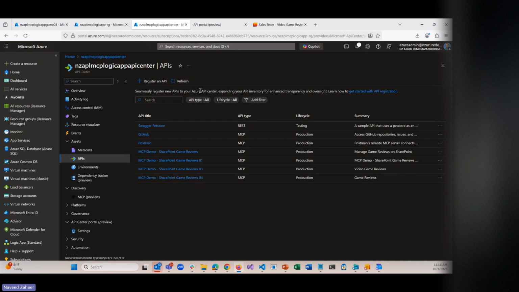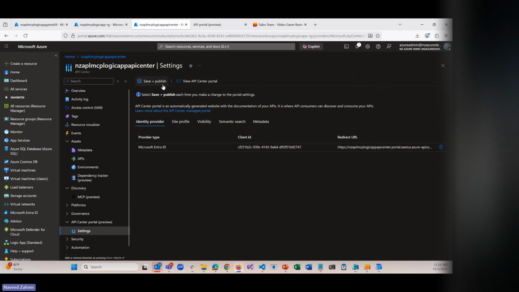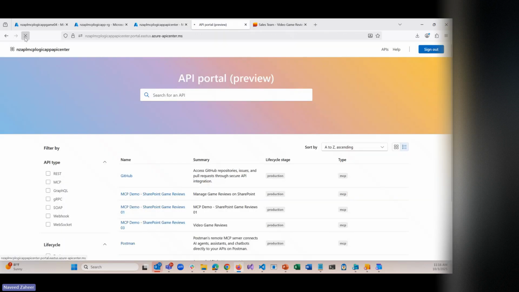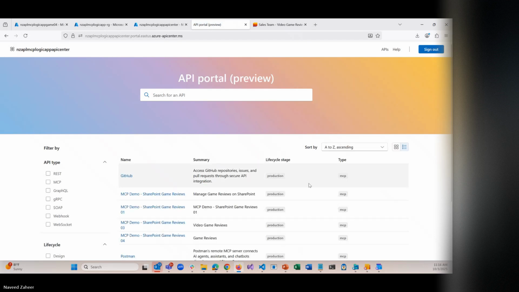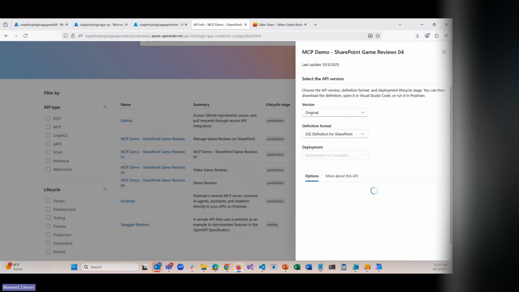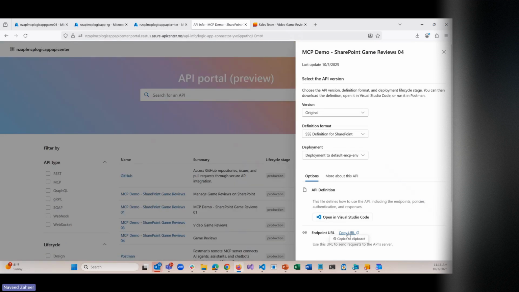Now, remember I told you the API portal. Let's go in here into the settings, save and publish. Anytime you make a change, you have to do this save and publish. So basically, the fresh things are appearing in the portal. Go back to portal and let's refresh it. You see here, this is game reviews that we saw. And it's gonna show us, so now it says there's an endpoint URL. It's not showing, but there is an endpoint URL, and we have copied the URL. I will show it to you in 1 second.